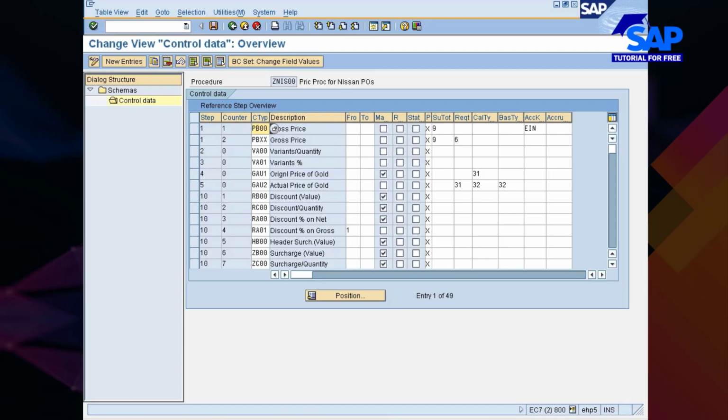To start with, you see here step 1, step 2, step 3, step 4, step 5, and so on. Let's say when you open a textbook, you will see chapter 1, chapter 2, chapter 3, chapter 4, and so on, right? So this step 1 is like your chapter. Within the chapter you will have headings, subheadings. Step 1 is meant for gross price only.